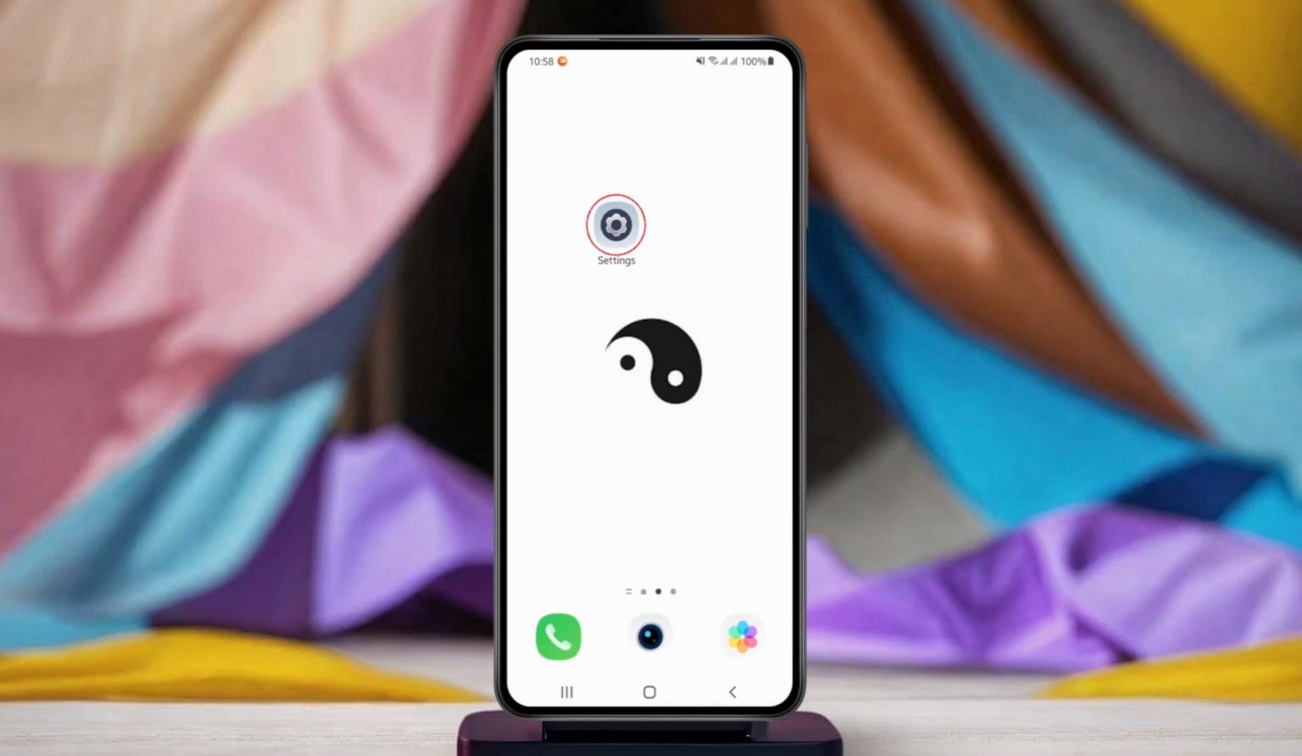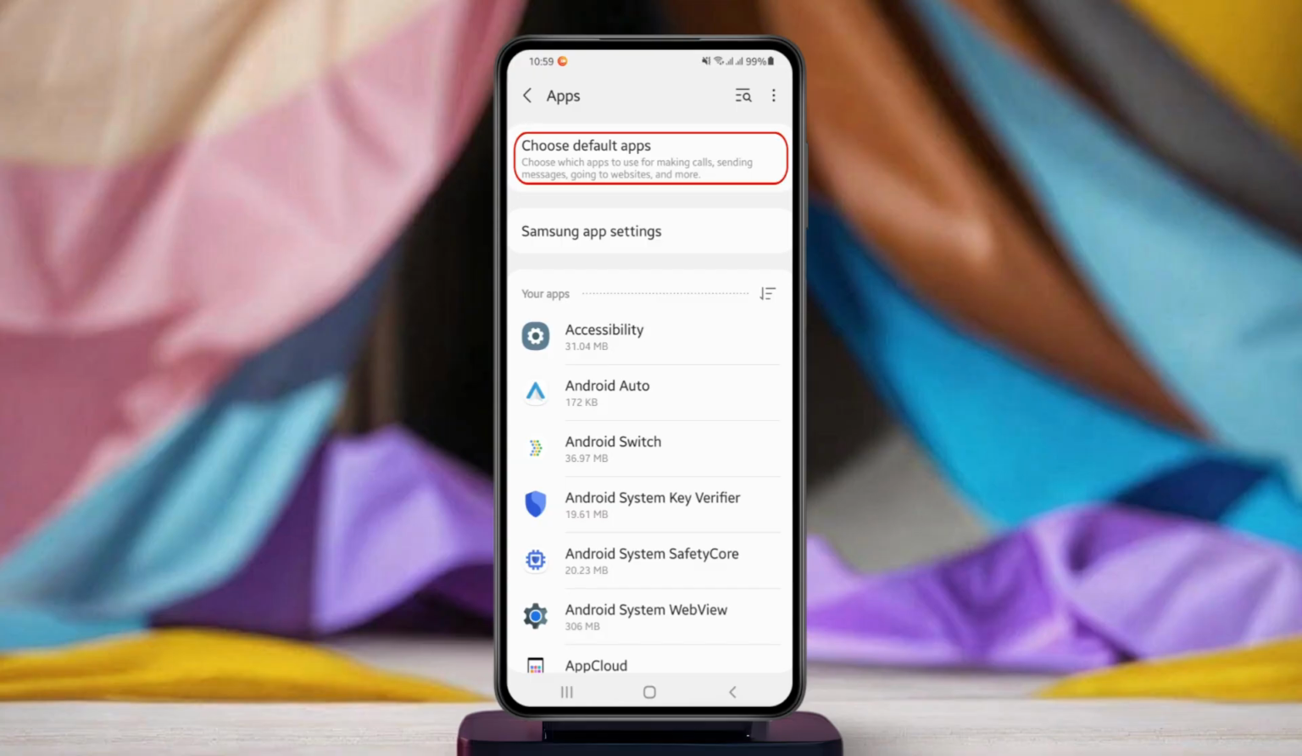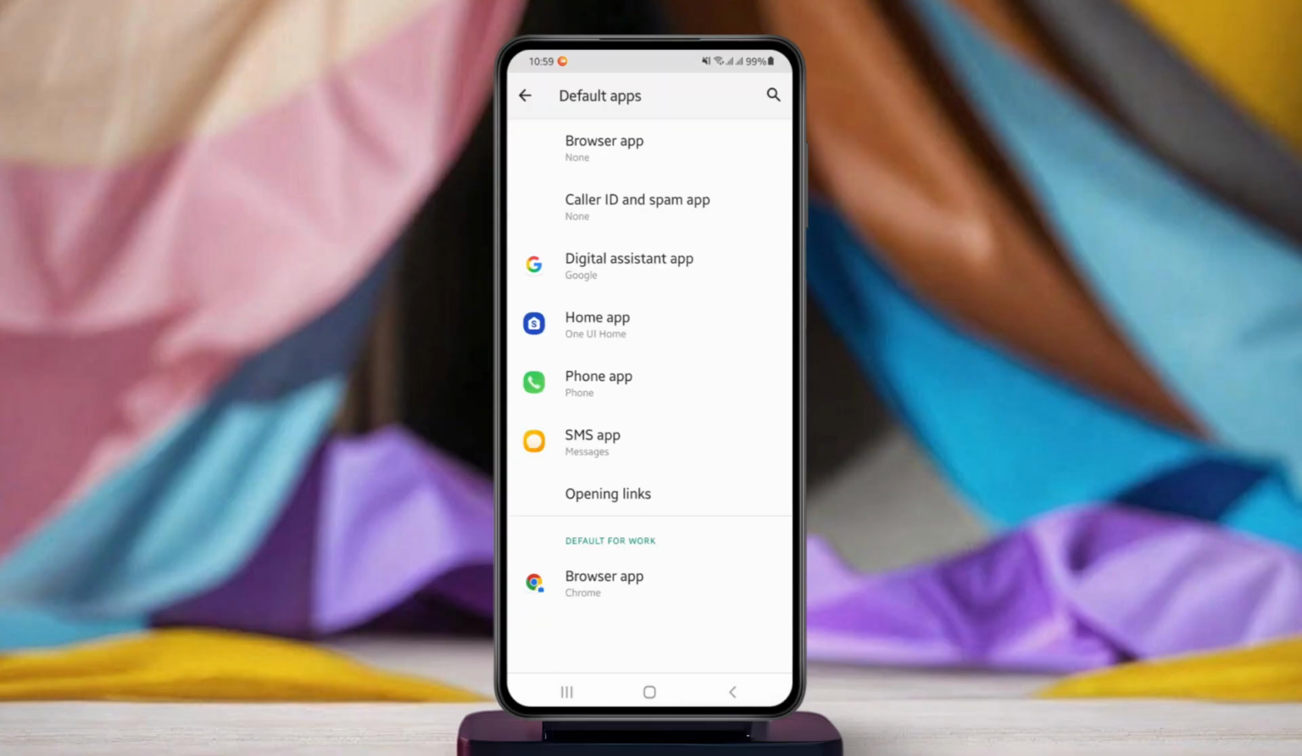First, open the Settings app on your Android. Next, scroll down and tap Apps. Now tap Default Apps. Here, select SMS app.